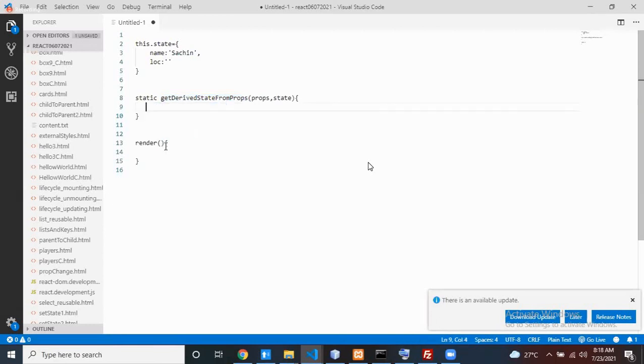Now here I'm going to return null only. My requirement is that getDerivedStateFromProps contains some statements. My statement is that I want to print this name in the console. You can write any number of statements, right? I want to print that Sachin in the console. How can we print it?